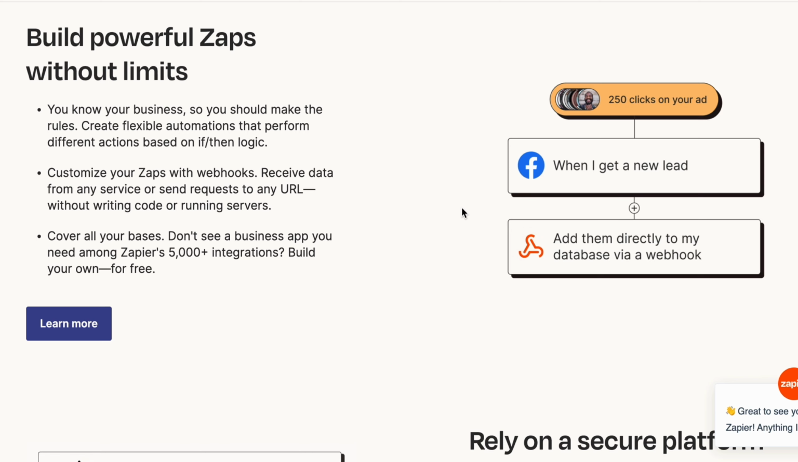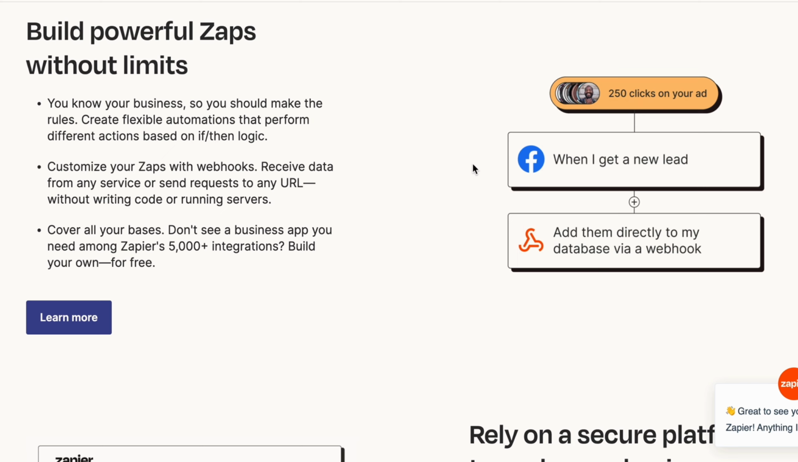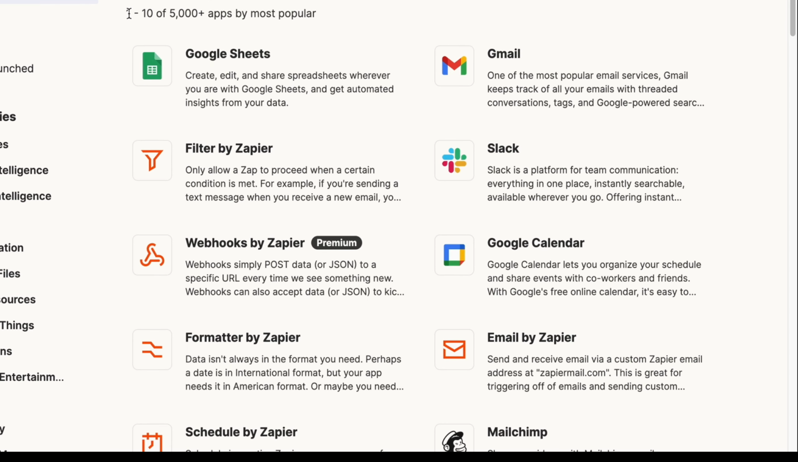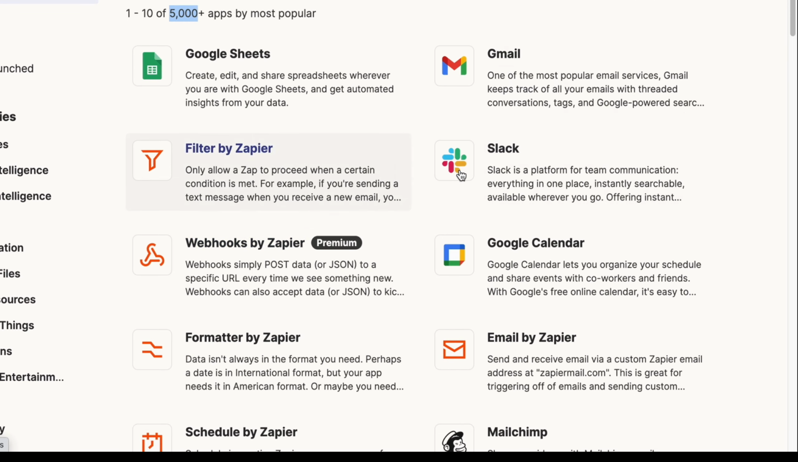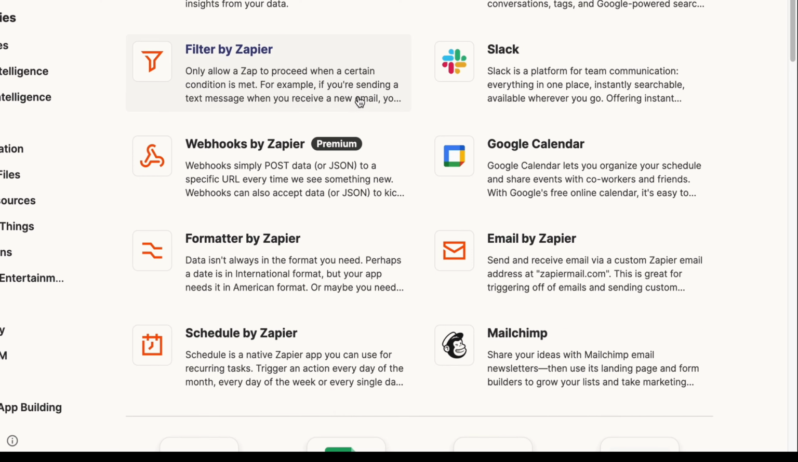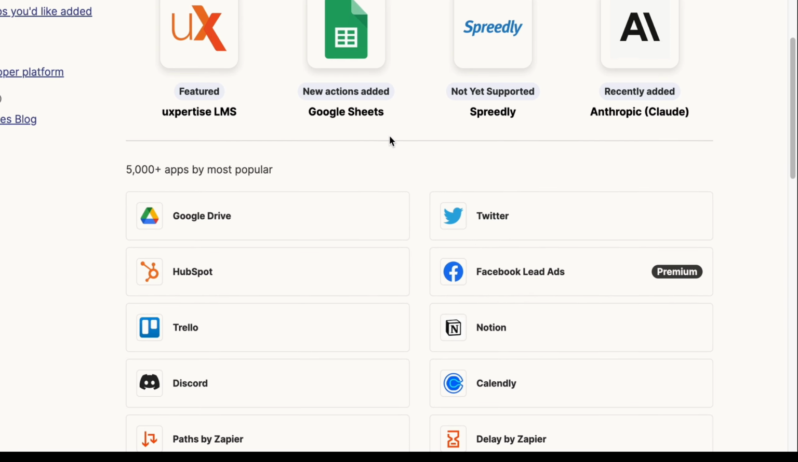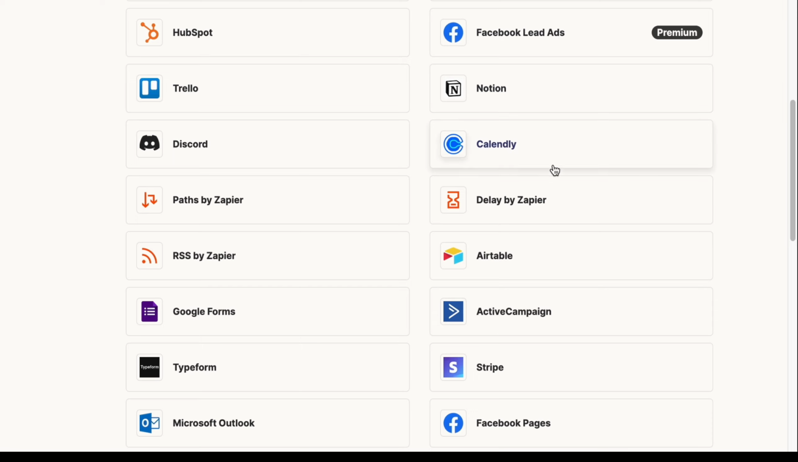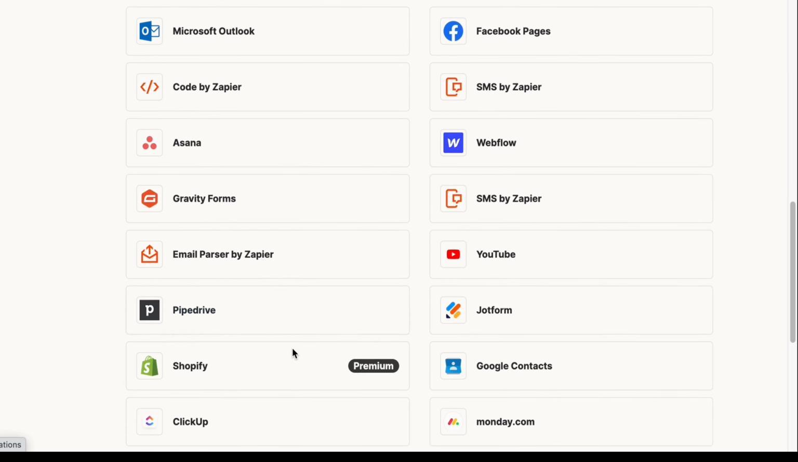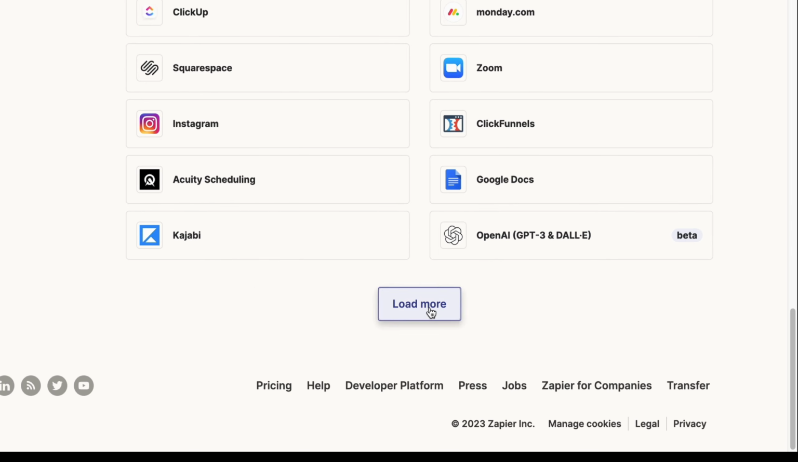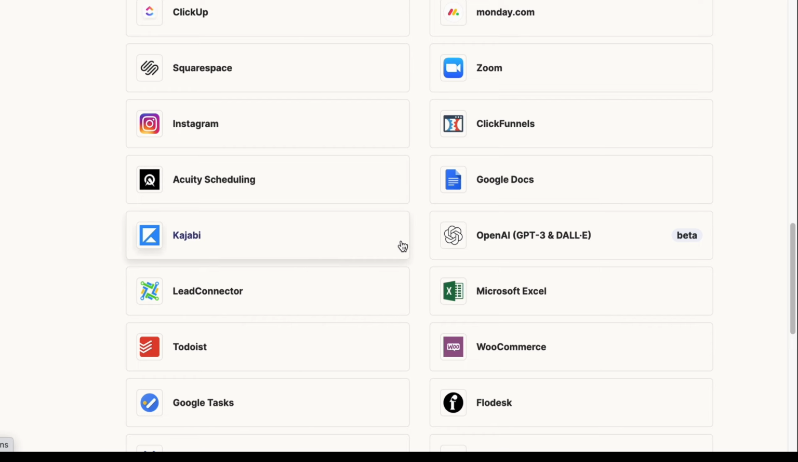It also covers all bases. You can see there are a lot of different apps we can connect here. And what does it mean? It means that we have at least 5,000 apps, including the most popular. I see every single app I'm using myself, like Slack, Gmail, Google Sheets, Google Calendar, MailChimp. We can scroll down and find a lot more: Notion, Airtable, Stripe, even Asana and Shopify. So the most popular apps, and I think almost all of them are here.